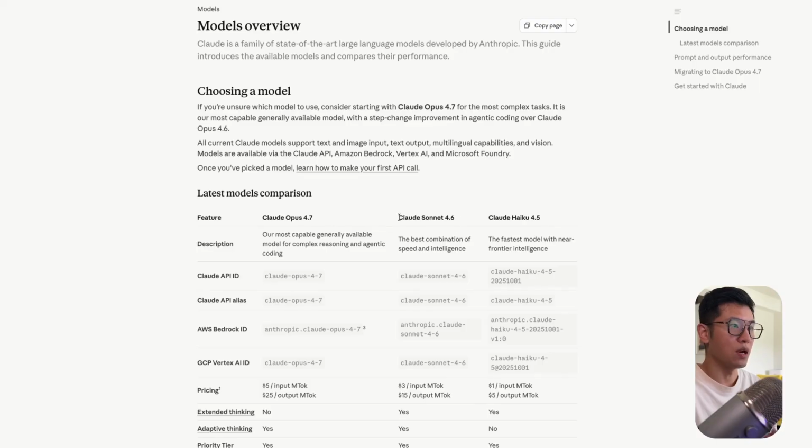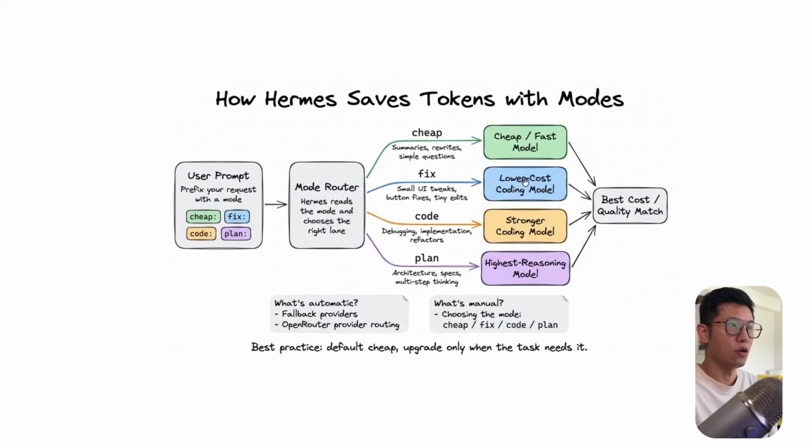So for example, when I'm using Claude for simple tasks, I'll use Sonnet, which is cheaper and faster. But for more complicated tasks, I'll use the top model, which is Opus 4.7. Based on the different tasks that you do, you can ask Hermes to route to a different model to save yourself some tokens. When I'm fixing a simple UI fix, I'll use a lower cost model. But when I'm coding and planning, I use a higher reasoning model. And so you can set that up in Hermes to save yourself some money.